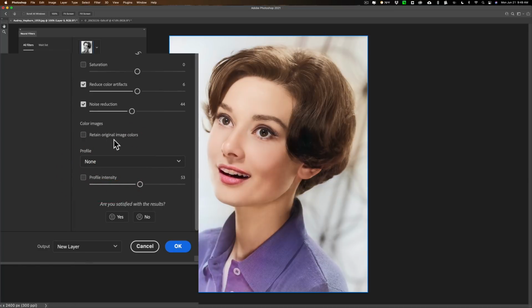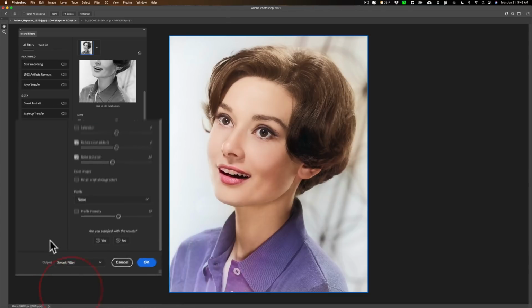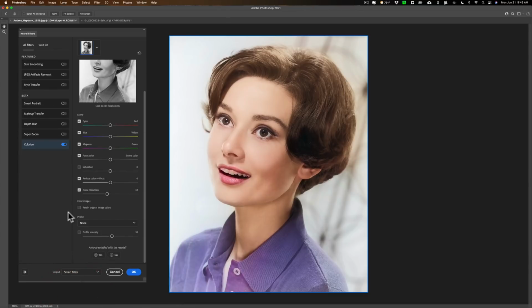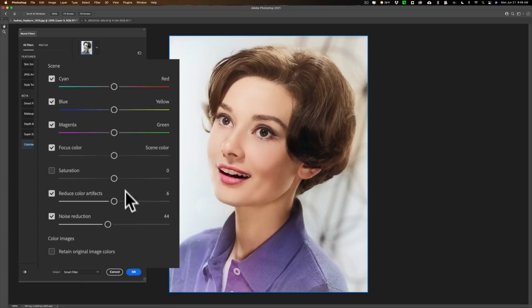Now, once you're done adjusting your sliders and you're satisfied with the result, you have options to put it to either a current layer, a duplicate layer that is masked, a new layer, or a smart filter. I usually choose a smart filter when I use these neural filters because it will allow me to go back in and readjust anything. For example, on this image, if you look at noise reduction, I have it set at 44.